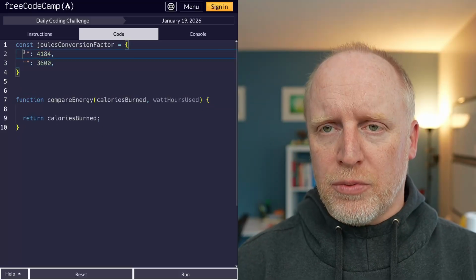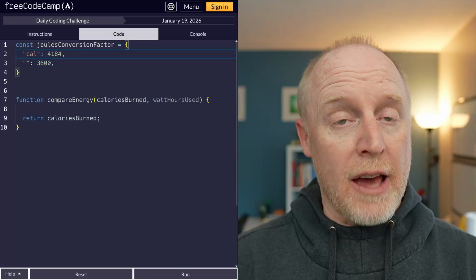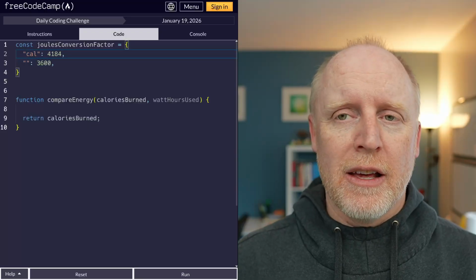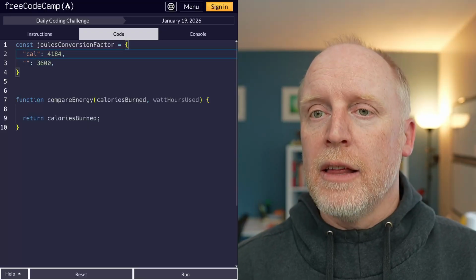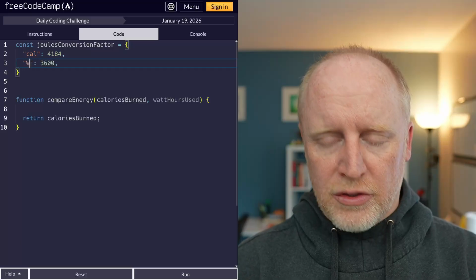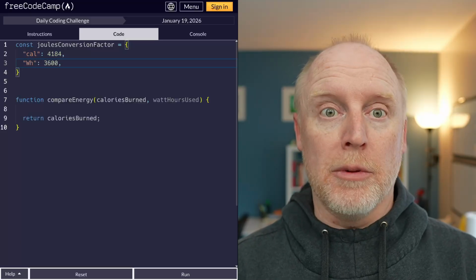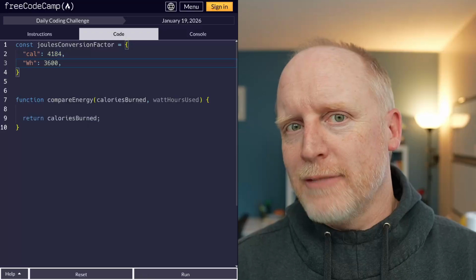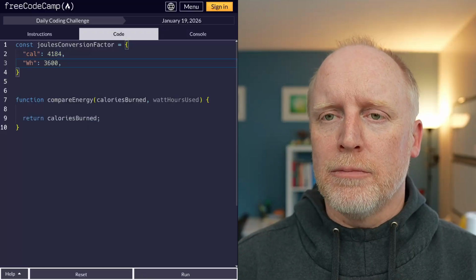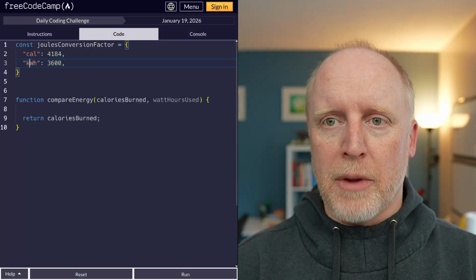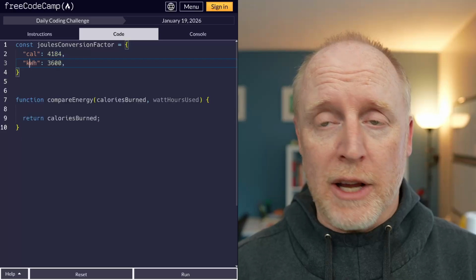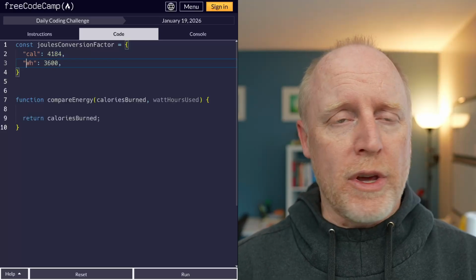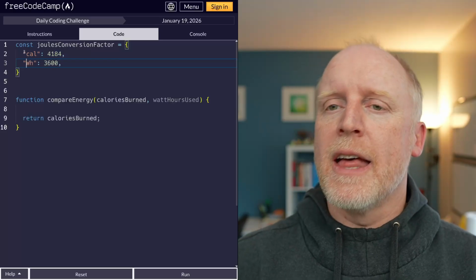Backing it out, this one is going to be lowercase c, cal, okay? So calories, the short form of that is cal. This one is going to be watt hours. The short form of that is capital W, H, right? You'll probably recognize it better as kilowatt hours, right? But for us today, we can just do watt hours, okay?